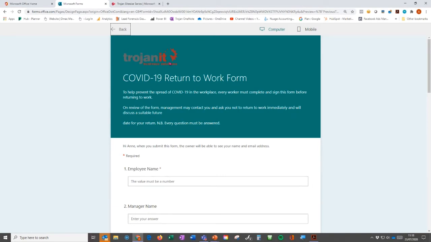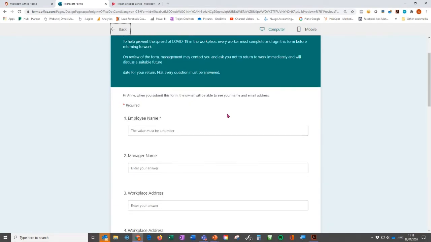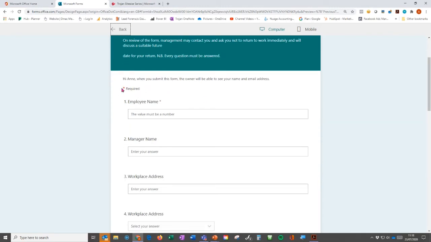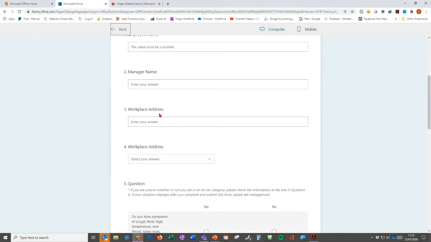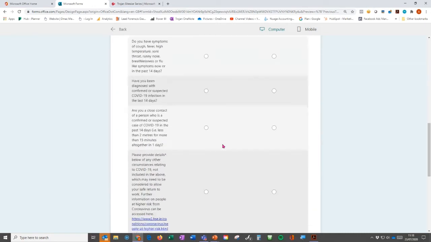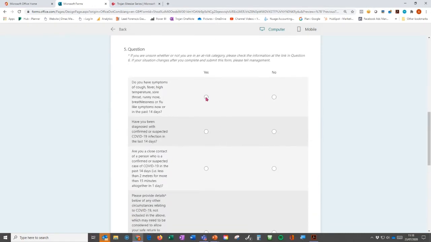I can see my form name, my logo, the information that I entered. I can see that I have required questions in my form, which are marked by the little red asterisks. So I can see the 2 different options that I have for the workplace address. Here they can either enter in the full address, or in question number 4, they can select from a drop-down list. This is my Likert type question here, so I can see they have the option to click either yes or no. They can't click both.